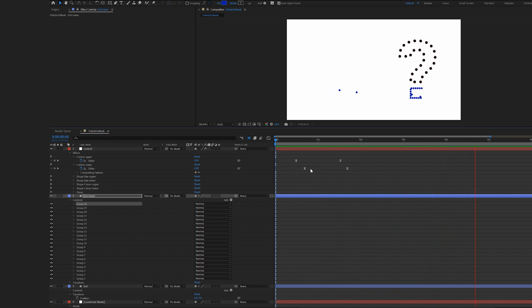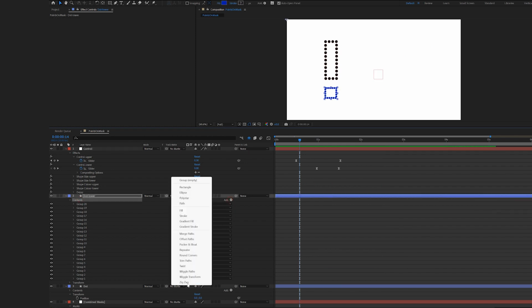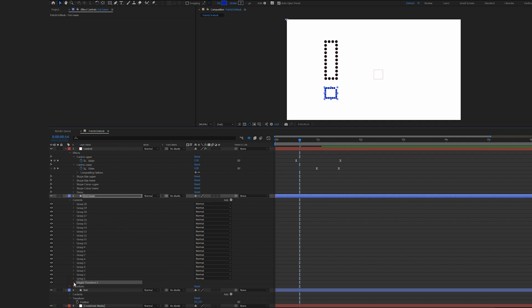So that's all about the pointOnPath expression. If you're being daring, you can also add a wiggle transform to your groups and tweak the position value to give it a bit of movement.